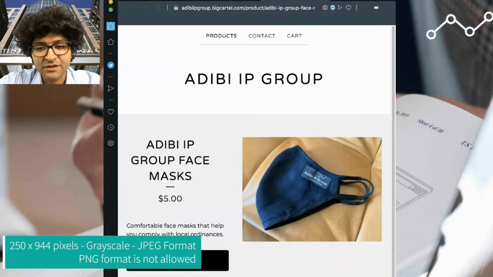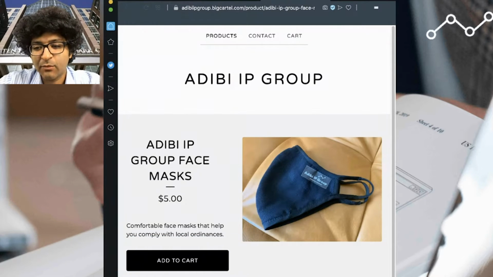That's the range. And again, I generally recommend not claiming color as a feature of the mark. So just keep that in mind. You're going to want to submit a black and white image for the logo. And then lastly, again, JPEG, please don't submit a PNG. If you try to submit a PNG, you're going to get an error. And I've made that mistake. So just keep that in mind.